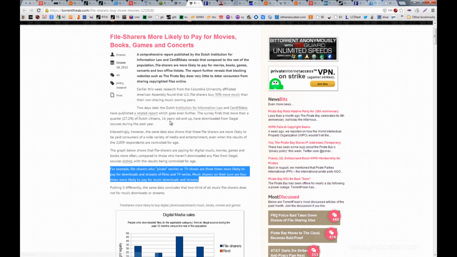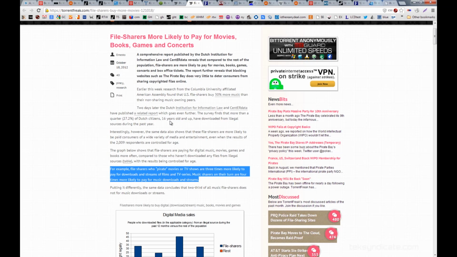And now there are some studies here. Columbia University did a study. The Dutch Institute for Information Law did a study. Some other organizations did a study. And they have discovered that people who pirate music and movies are more likely to buy music and movies. In fact, 3 to 4 times more likely. 3 times more likely to pay for downloads and streams. 4 times more likely to pay for music and streams. It's not surprising at all because it's a cultural factor that people seek out this kind of stuff.